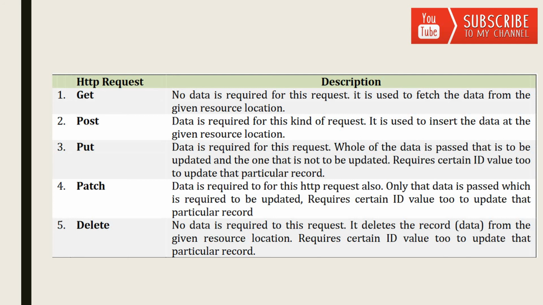PATCH, data is required for this HTTP request also. Only the data which is required to be updated is passed, and it requires an ID value to update that particular record. DELETE, no data is required in this case. It deletes the record data from the given resource location, and requires a certain ID or value to delete that particular record. I think this is all about it.